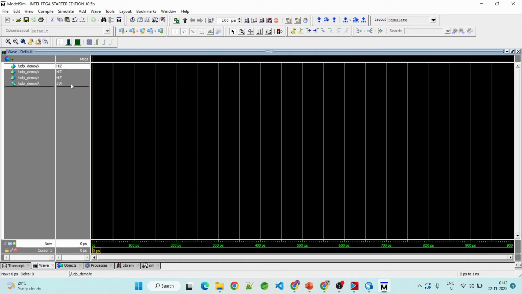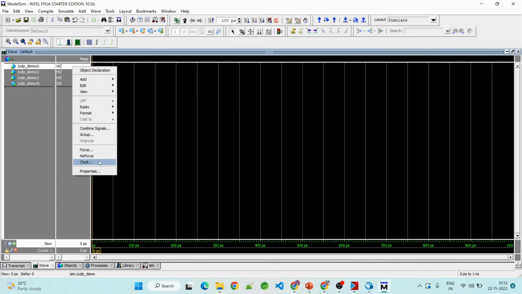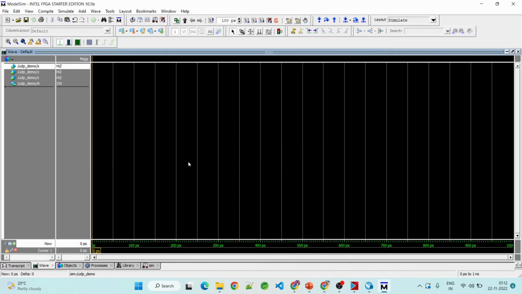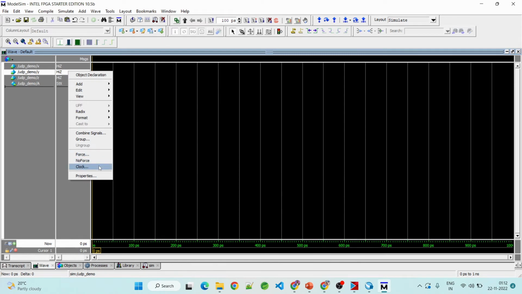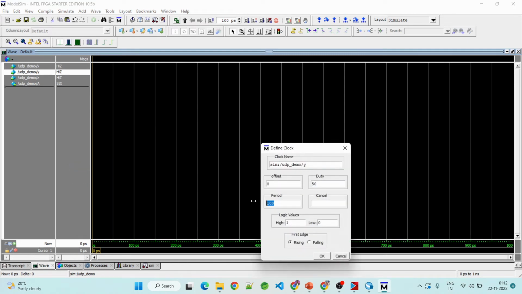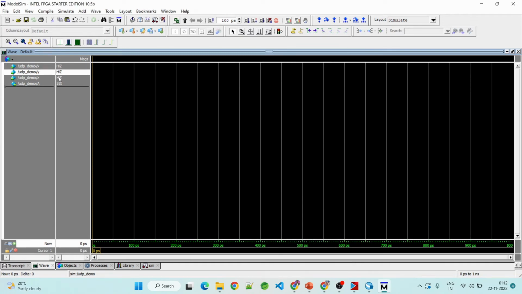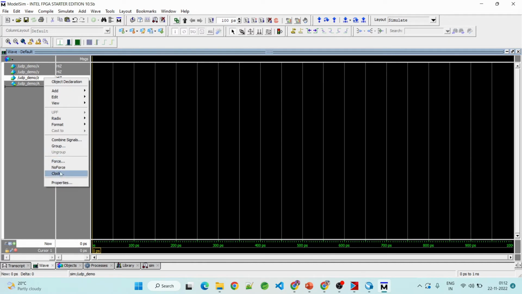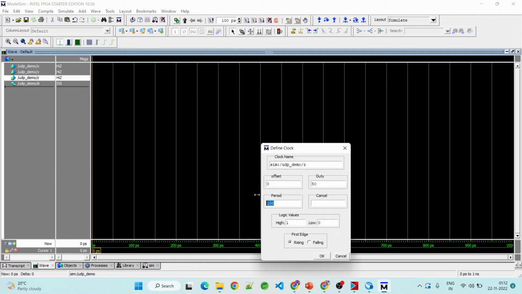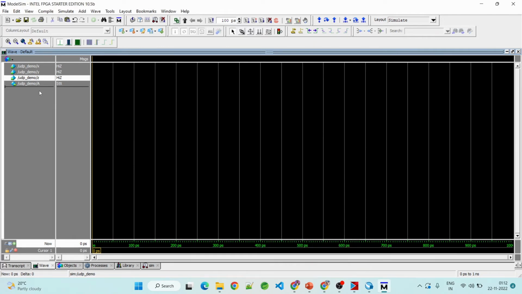Then for this I pass the clock. One I let go with a period of 100 and the other with a period of 75. Then one more input I let go with 25. Okay, 25, and click OK. X, Y, Z are the inputs, A is the output.